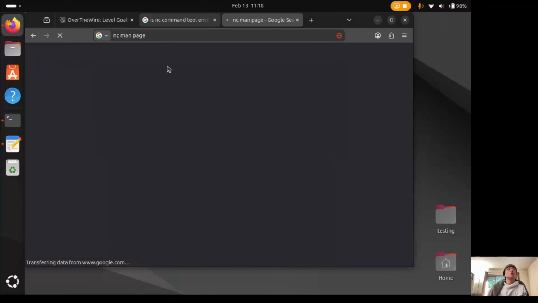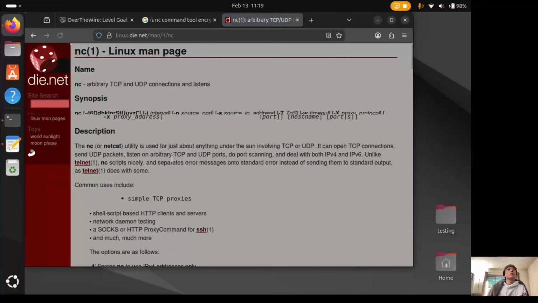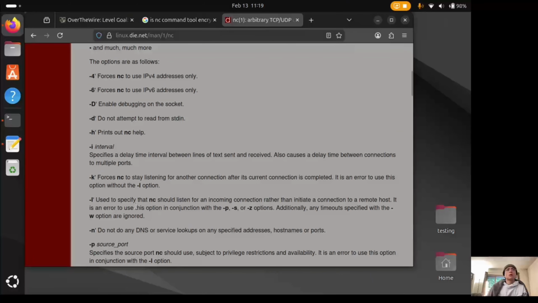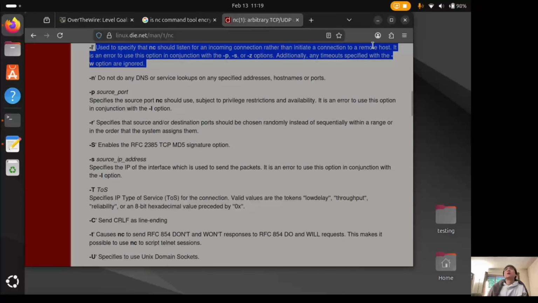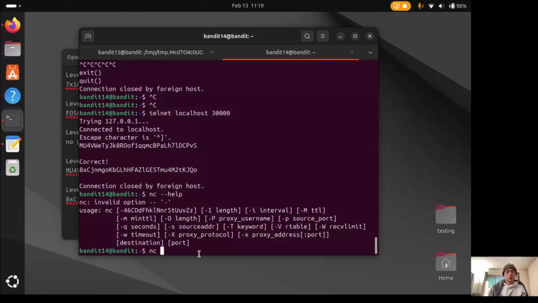Main page. It should listen for incoming. Okay, just listening for incoming requests. Okay, Netcat -L -P at localhost, 3001. And we want to pipe it into OpenSSL with -D, I think.